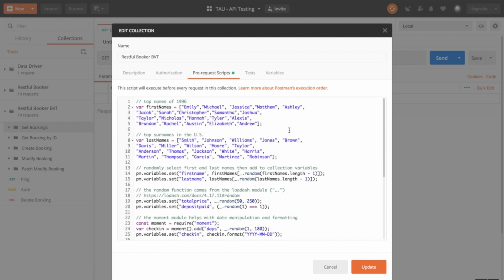So I have some arrays of common first names and last names, and then I am randomly picking things from those arrays and setting them in the Postman variables object. So the Postman variables are available to the collection while the tests are running. But then they go away, so they're not cluttering everything up while the tests aren't running. And this random functionality comes from a module called Lodash, which is available automatically. See, it's a Lodash. That's why it's called Lodash. And this has a lot of functionality for dealing with arrays and collections, and also for creating random numbers. So that's Lodash.